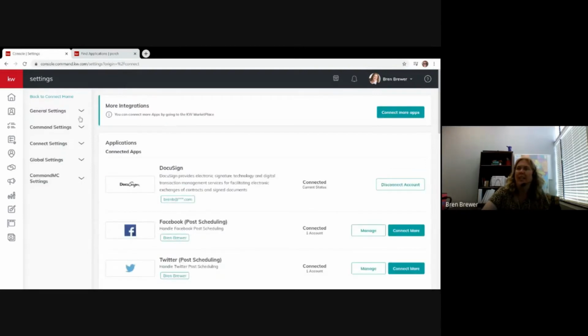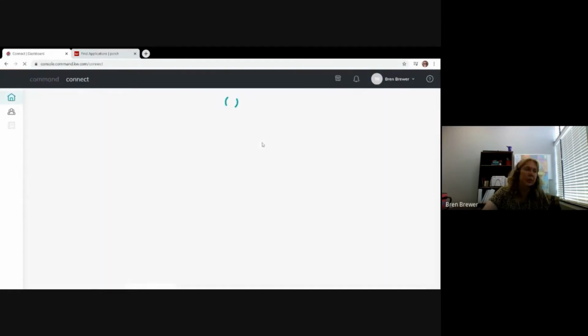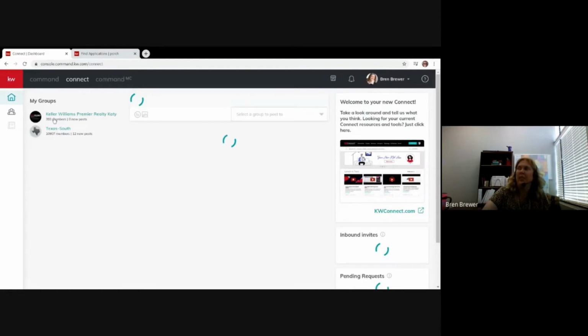Okay, so we have a button here called Back to Connect Home. If you click that, it's going to take you right back to Connect Home. It's what it says. It's going to take you back to Connect and the home page on Connect. But that's not where we want to go. We want to go back to our settings.